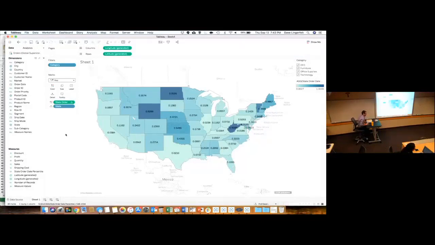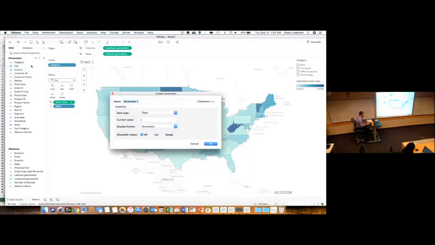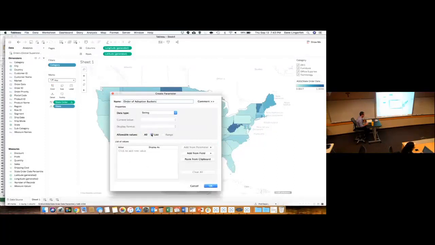So how are we going to do it? All right. I'm going to uncheck my show mark labels because with what we're about to do, hopefully this is going to eliminate the need for having to put those nasty labels on there. All right, so let's create a parameter. And I'm going to name my parameter order of adoption buckets. It's going to be a string. And we want to feed this from a list.